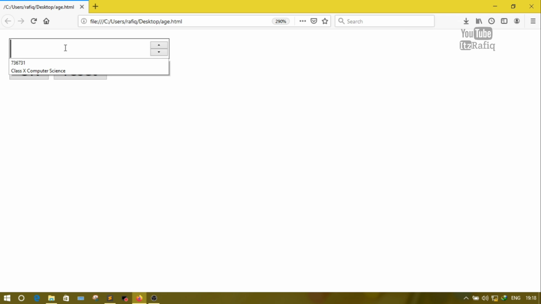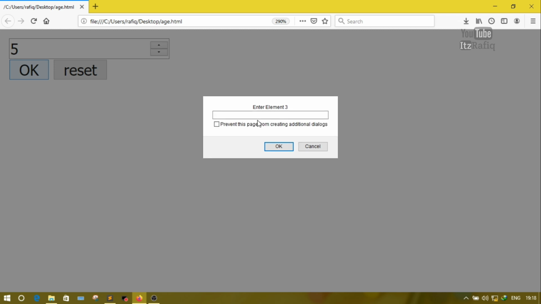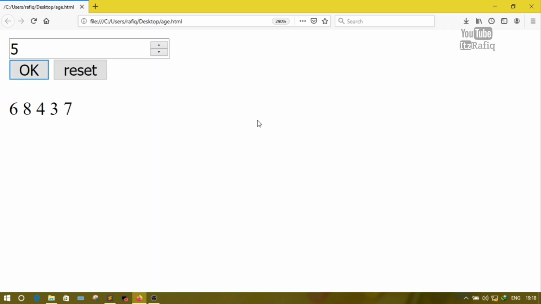Now let's see, suppose the size of the array is 5. OK, here it is asking me the elements: 6, 8, 4, 3, 7. These all are the outputs of the array. Now let's see what the reset button does. Press it, everything is vanished from here.